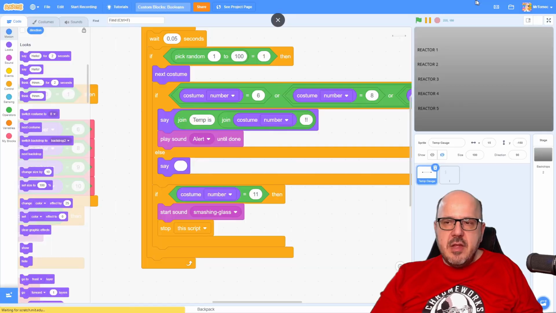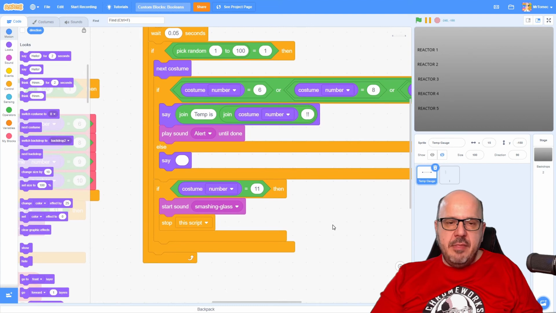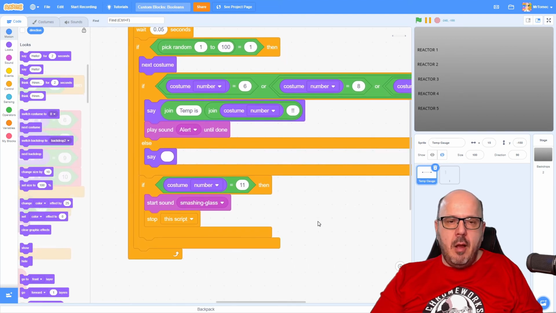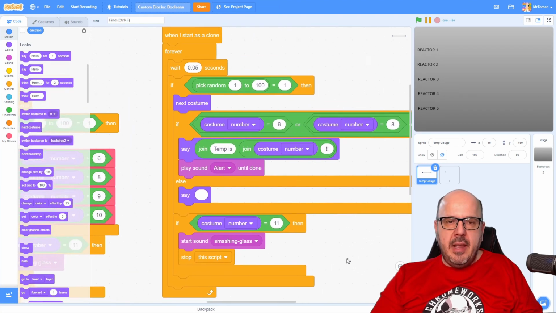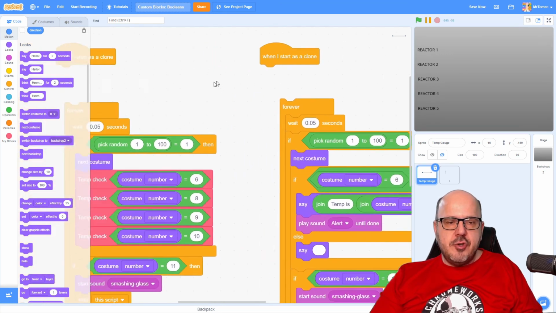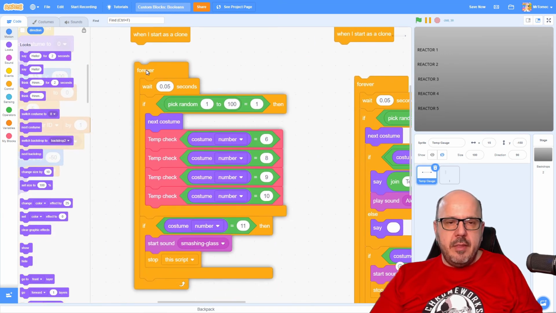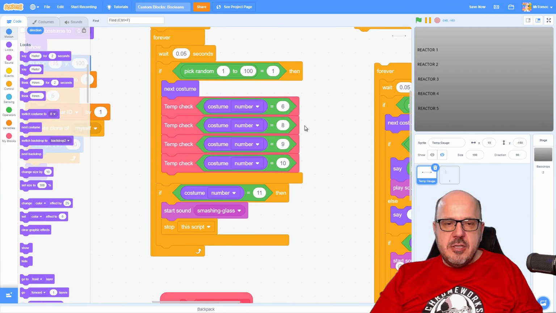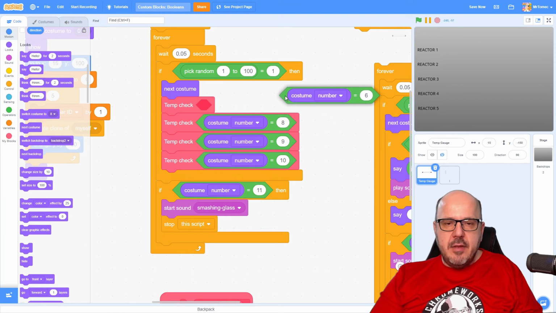Okay, so this is a suitable candidate for a Boolean custom block. Let's have a look at what that would look like. I'm going to disconnect this code here, and I'm going to show you the new custom block that we've created here. So instead of a bunch of if statements, I've created a Boolean block here that says temp check and then has a blank here.